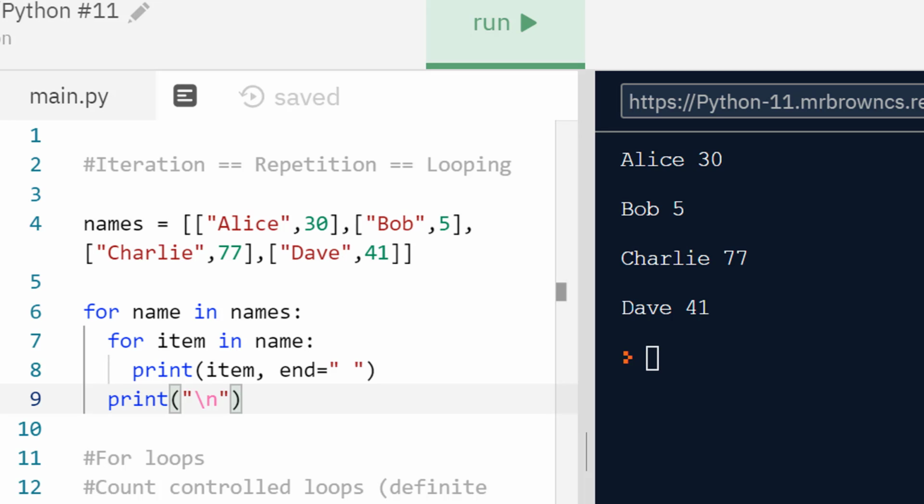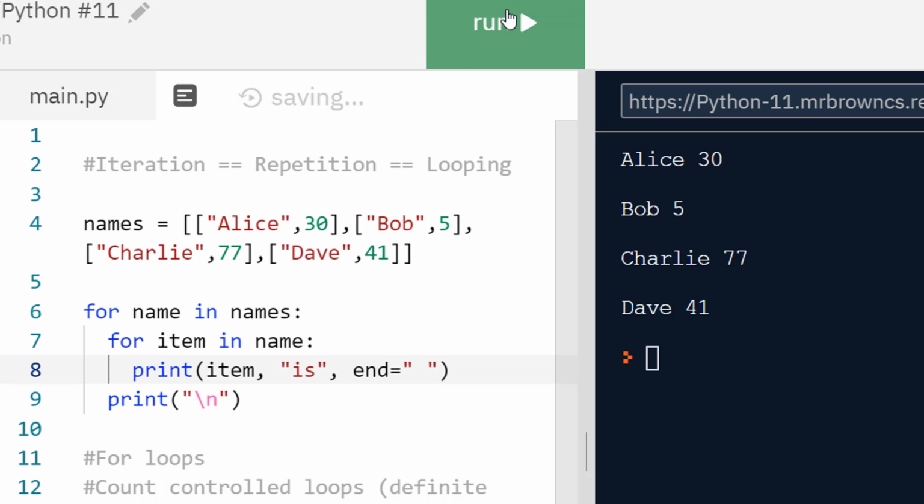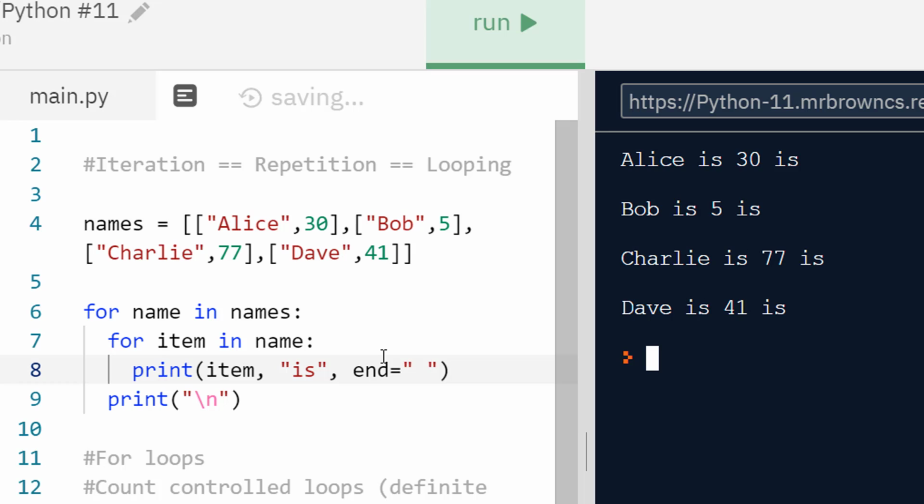Now the question is, how could we write code so that it says something like Alice is 30, Bob is 5, Charlie is 77? What you could do is print item, then comma, then "is", and then another comma to make sure I'm separating this. Run this again. It's going to look funny: Alice is 30 is, Bob is 5 is. It looks stupid because we're just repeating it, and it doesn't know which item is the first one and which is the second one.